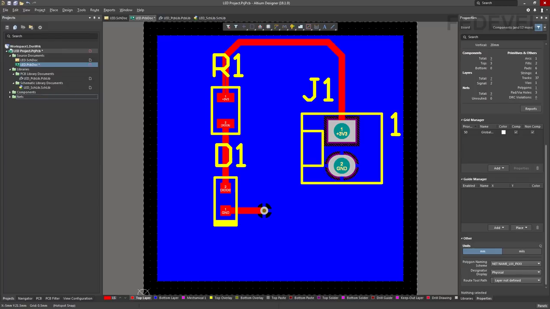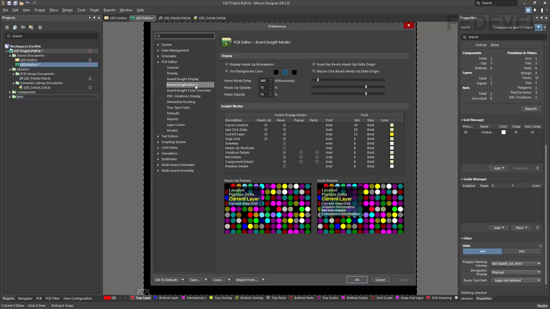I promised to show you how you can switch off this display which is here. I never use it, I always switch it off. Just go into System Preferences, left click on this wheel which is here, and inside PCB Editor, Board Insight Mode, uncheck this display heads up information. Left click and left click on OK button. See, now it's perfect, it's not here.